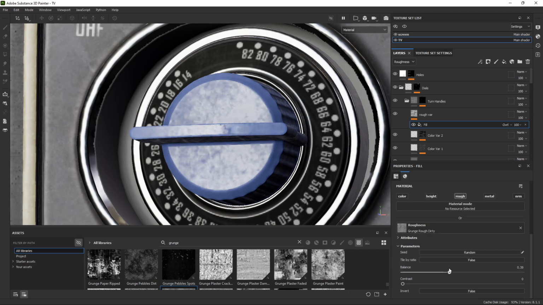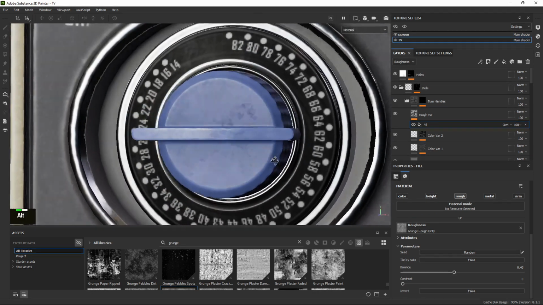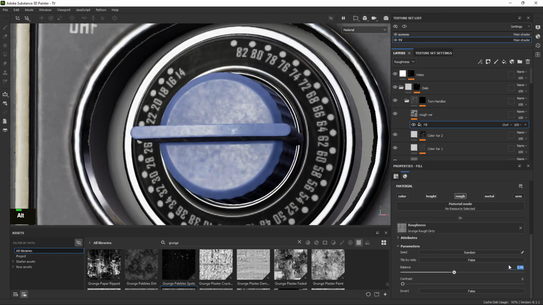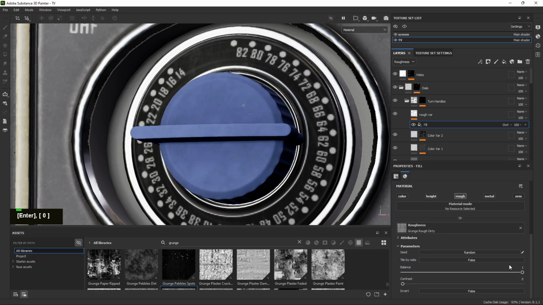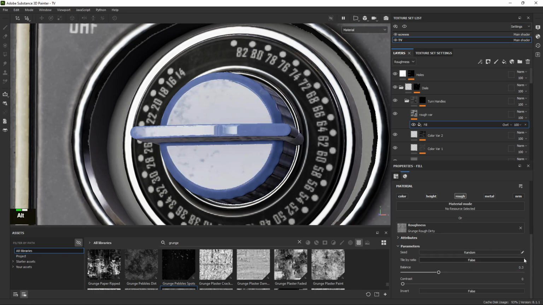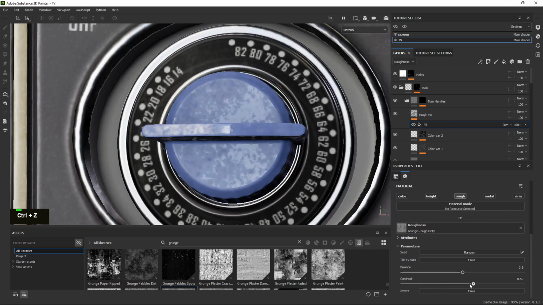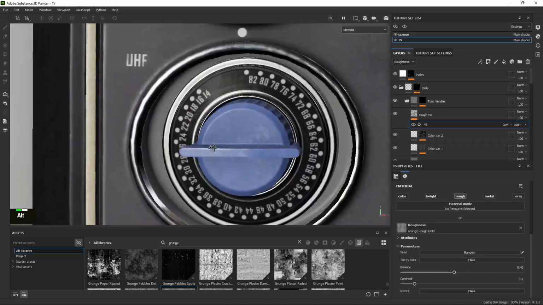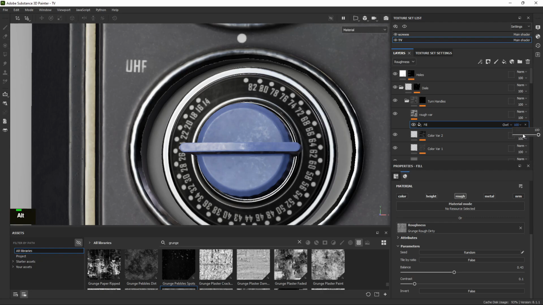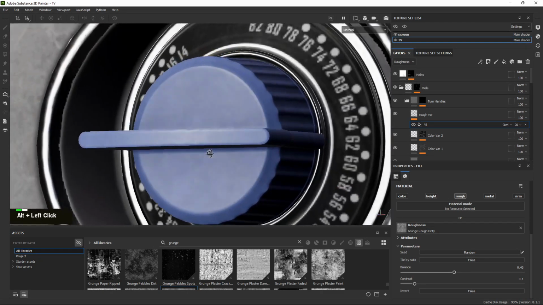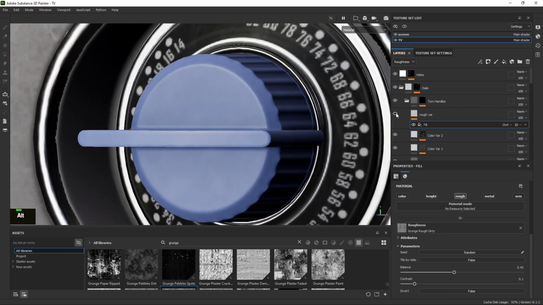Play with the balance a bit, maybe. 0.3. No. Maybe the contrast a bit. And I'm gonna lower the opacity for it. Maybe something like 20. I need a higher contrast.